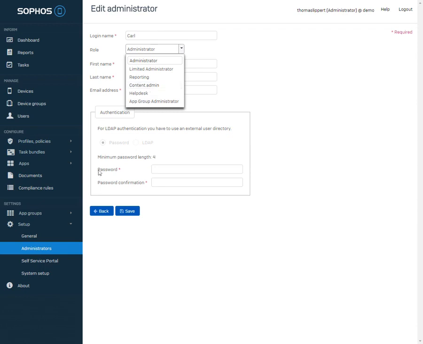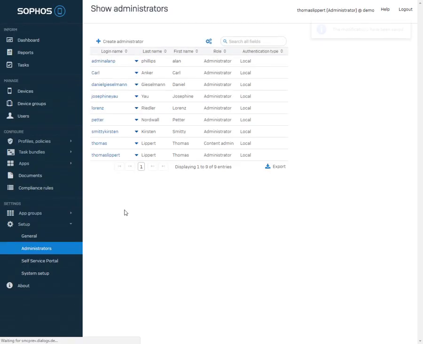Content admin lets you change the documents here but nothing else. Help desk can lock and wipe devices but not change any policies. And app group administrator can configure which app groups are defined. If you find you need more granularity over your roles, there's an additional custom roles editor available, so please contact your Sophos partner or rep for more details.